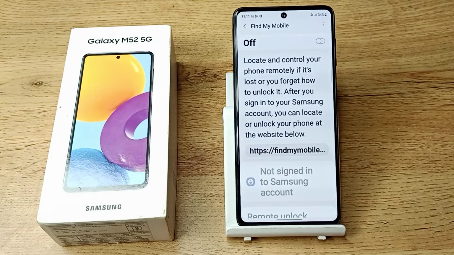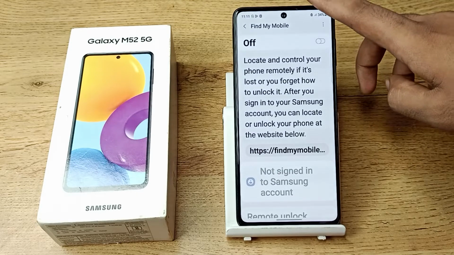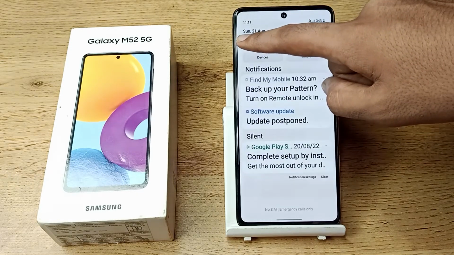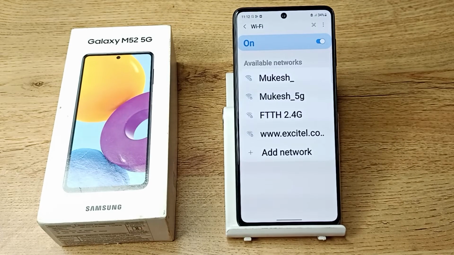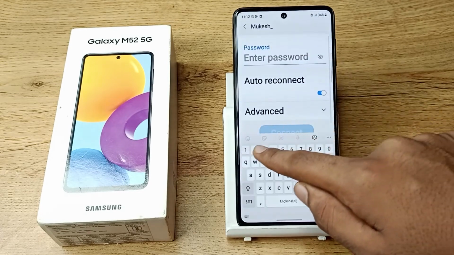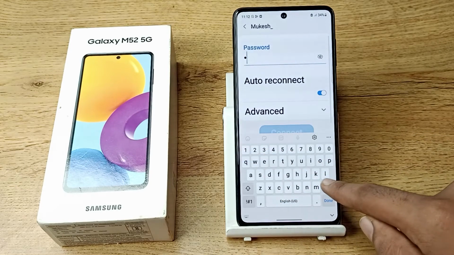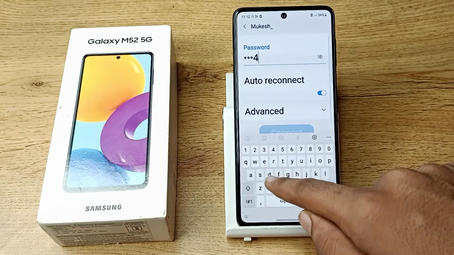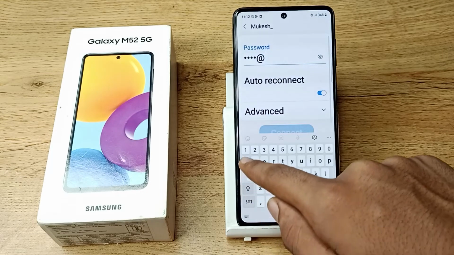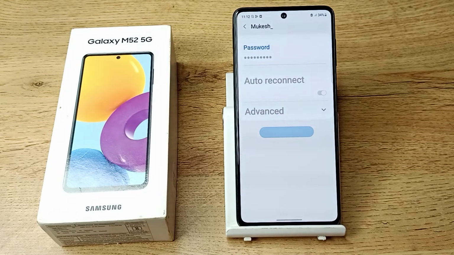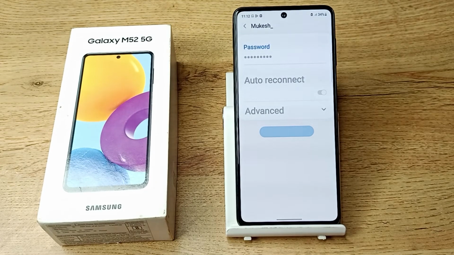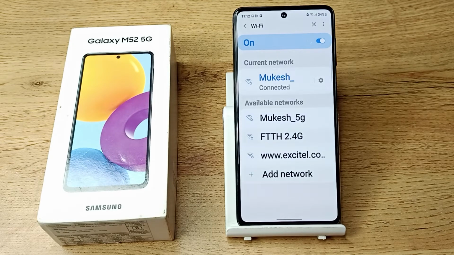My Wi-Fi connection is showing off, so you will have to connect to Wi-Fi. So now we will connect Wi-Fi to turn on Find My Device. So friends, I have this Wi-Fi, so I will enter my password. So then we will connect Wi-Fi.